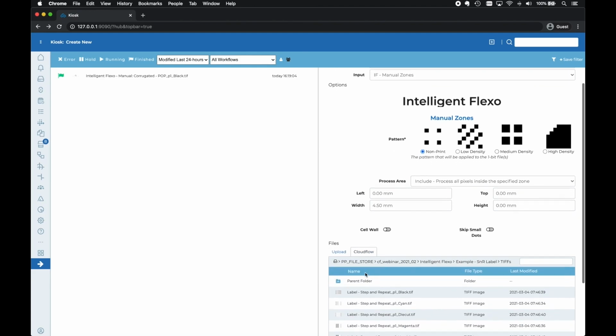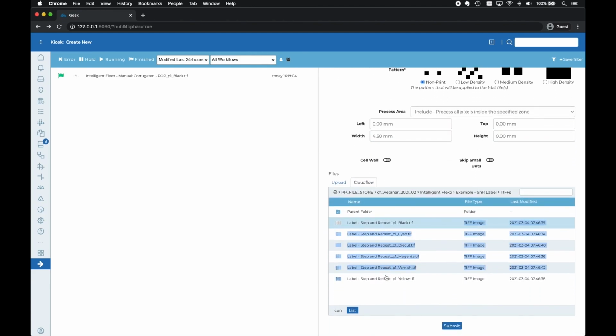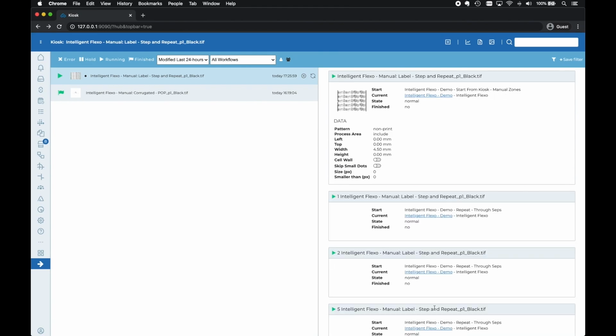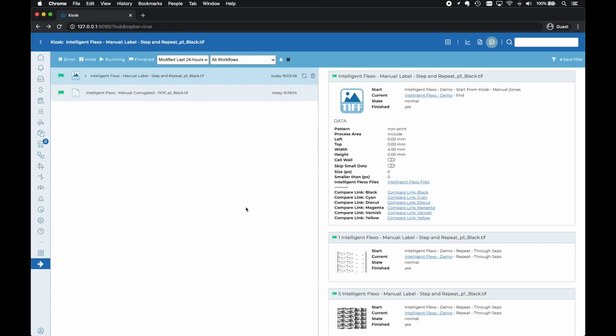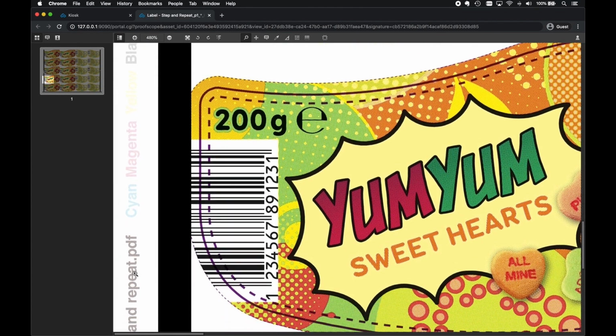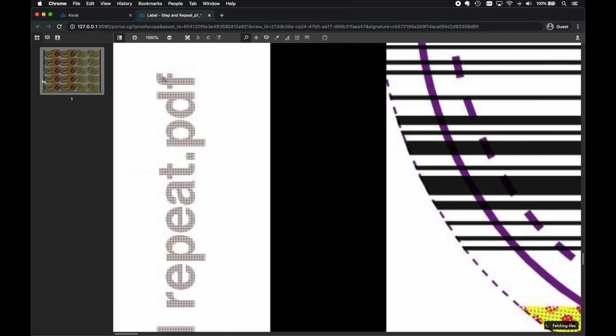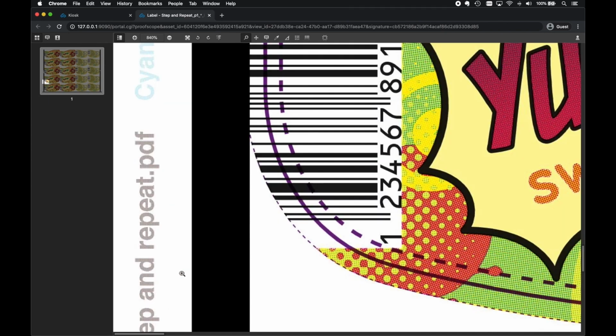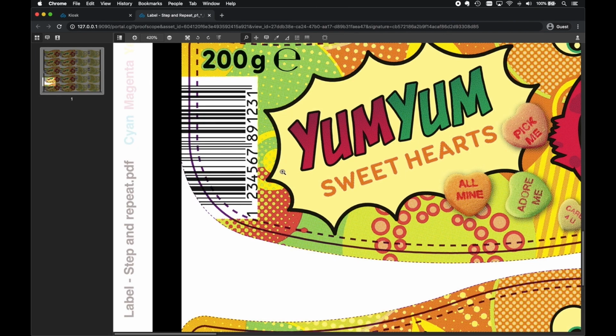Now I'm happy with these parameters. I'm going to choose the files that I'd like to process, send these through the workflow, and wait for them to finish. The processing is finished, so we can check the results in the viewer online. And if we focus our attention down to the slug line on the bottom left-hand side, we can actually see that the non-printing surface pattern has exclusively been applied in the area that we specified, while it has not been applied on the rest of the design.